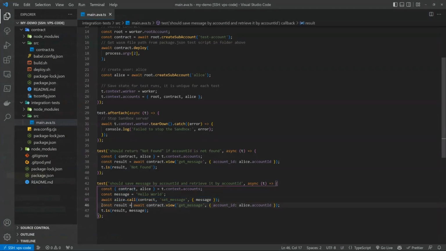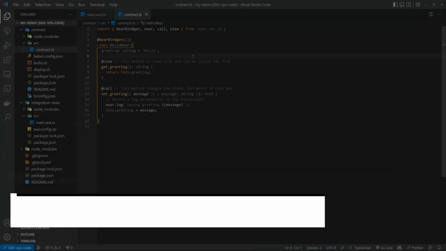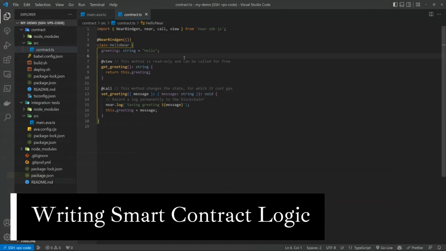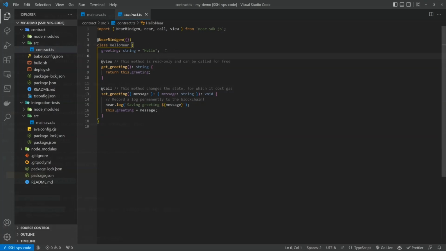So let's see, line 46, we get a result from contract get message and account ID. Yeah, this looks perfect. So great, our tests are done now. So let's get on to our smart contract code. So here we are with our smart contract code now. If you remember, npx create near app set us up with a very simple smart contract for getting and setting strings. But we want to make a couple changes to it.